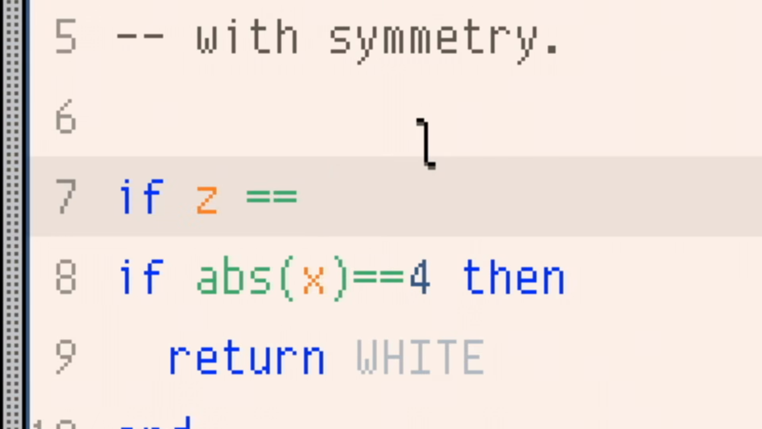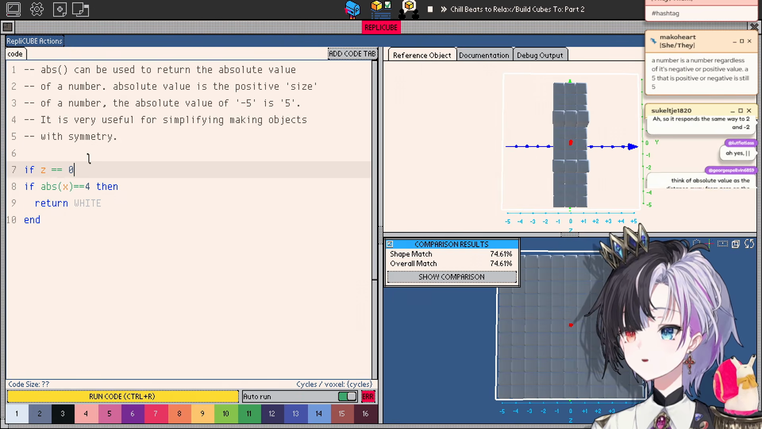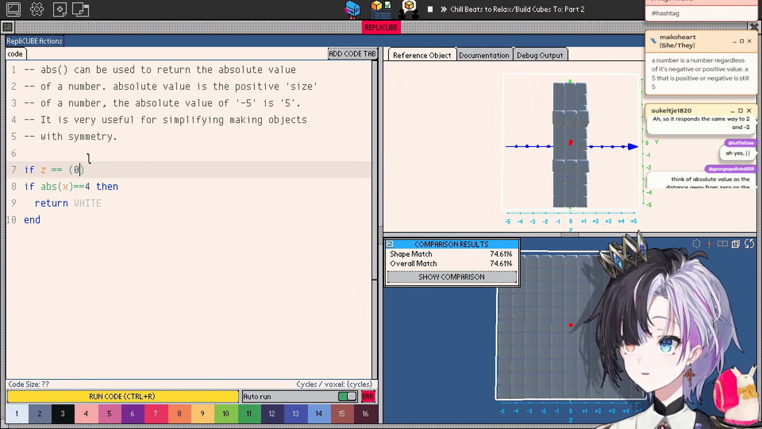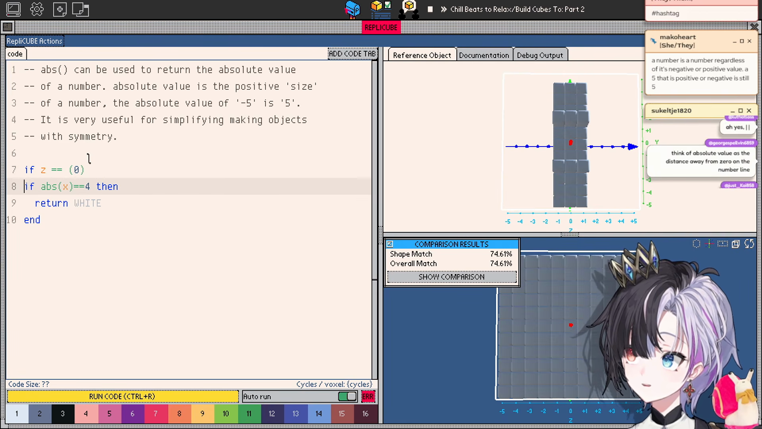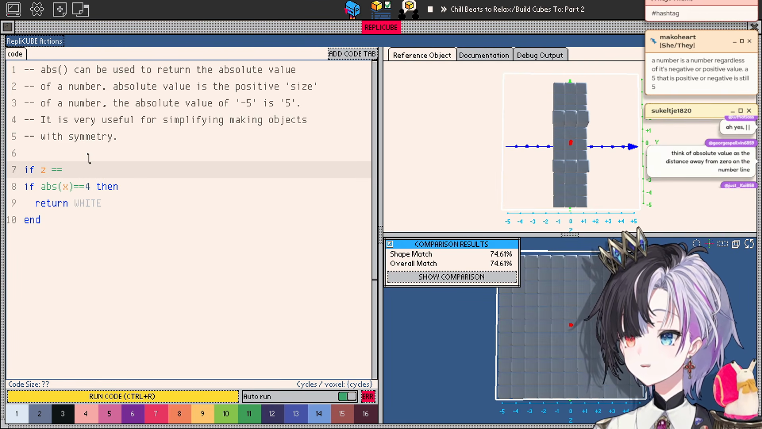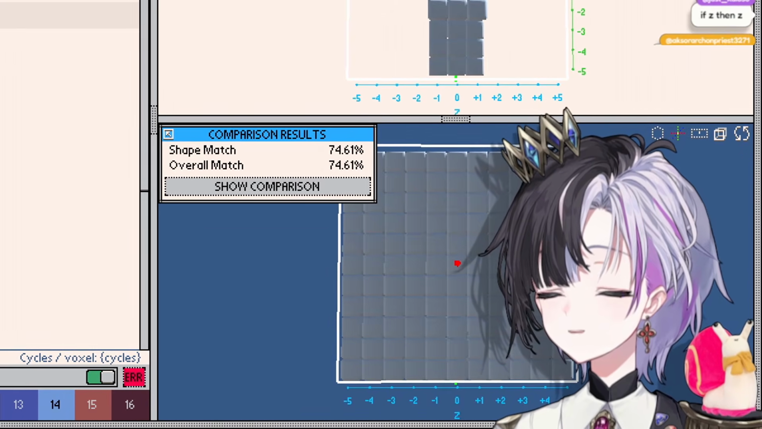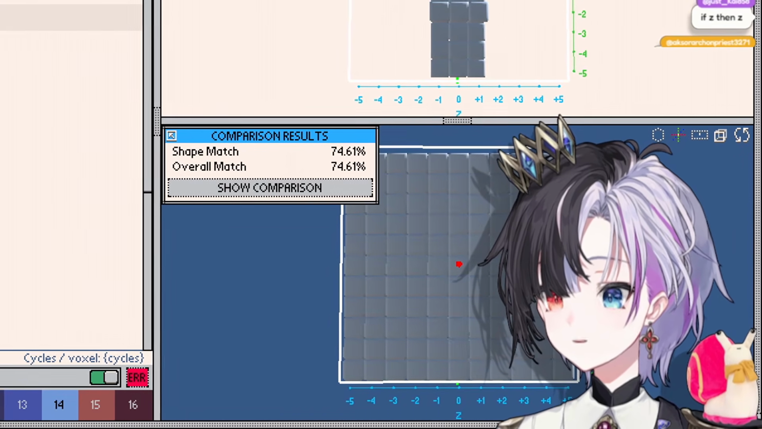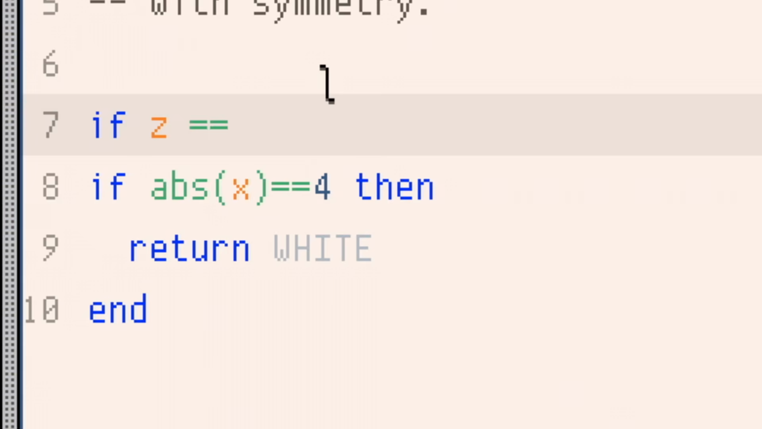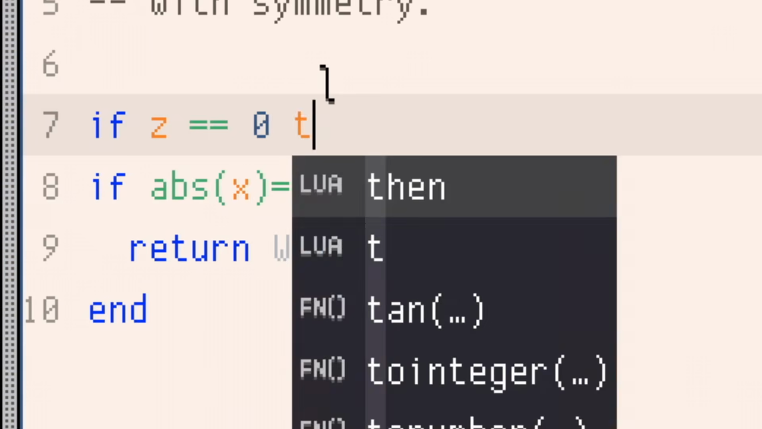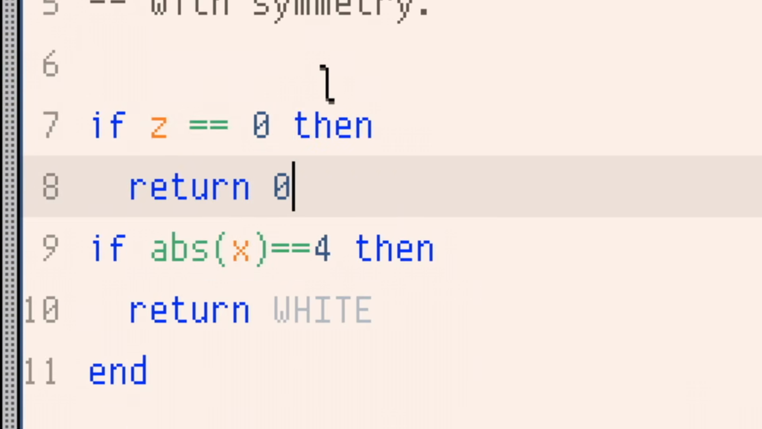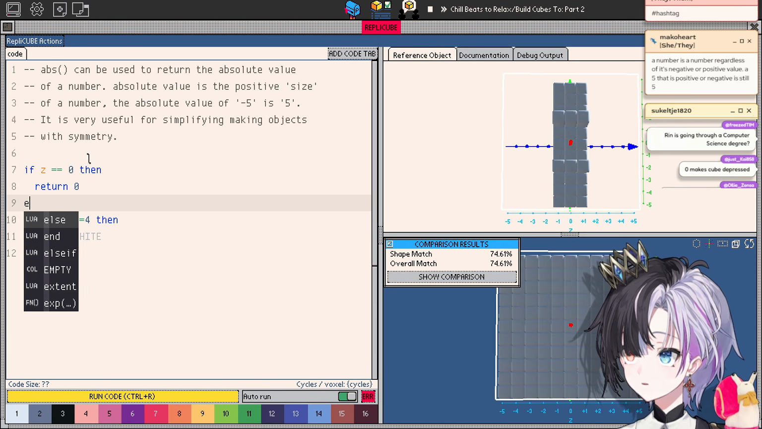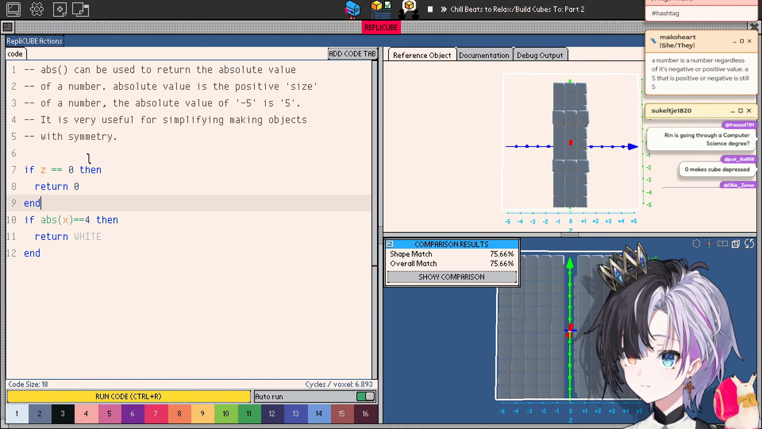Okay, I'm gonna try. If Z is equal to 0. It didn't like that. What if I put 0 in brackets? Would you like that? Would that make you happy? No, that'll make you sad? That'll make you fucking miserable? That's fair. Oh, I gotta put it then. No, I realize my mistake now. If Z is equal to 0, then return fucking nothing. And then go home.